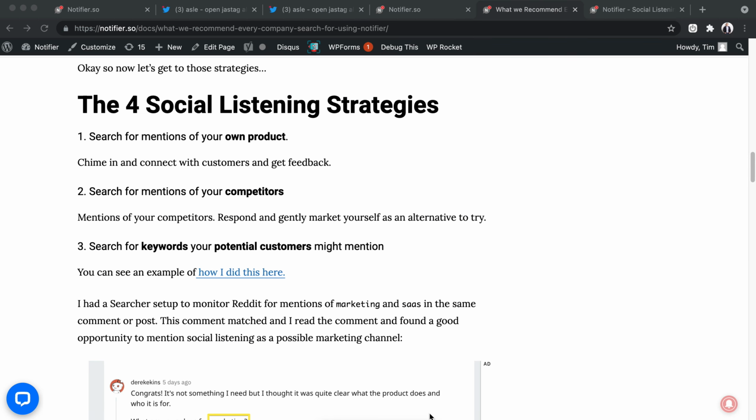So that is the first strategy we recommend if you do have a larger product. Now, a lot of us do not have a larger product. We're using social listening as a way to kind of break in and get into the market. So number two is actually very, very powerful for those type of products. And we actually directly use this strategy for Notifier.